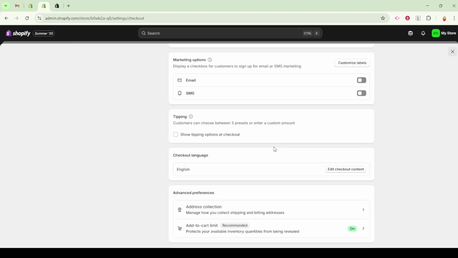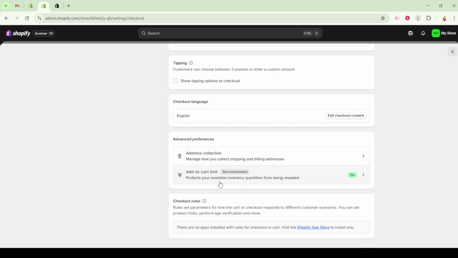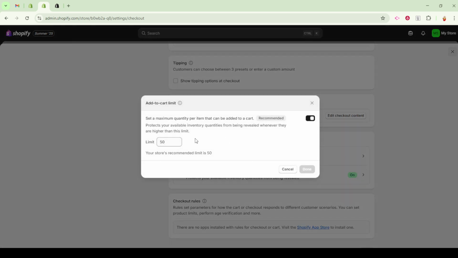To enable this limit, check the box that says Set a maximum quantity per item that can be added to a cart. It's a simple checkbox, but it makes a big impact. In the limit field, you'll enter the maximum quantity you'd like each customer to add to their cart. There's flexibility here depending on your needs, whether it's 3 items or 10, it's totally up to you.